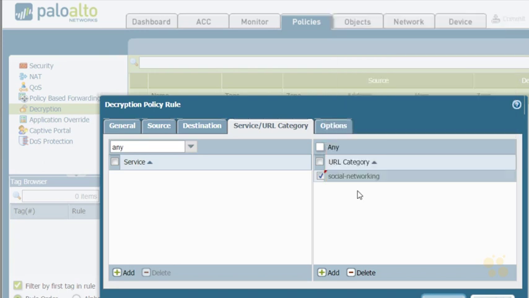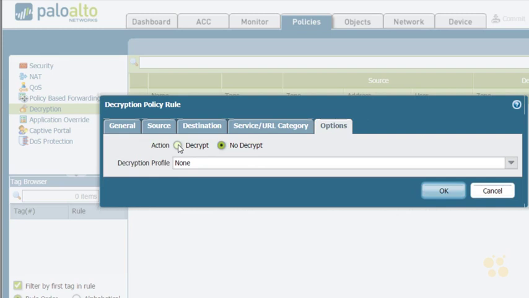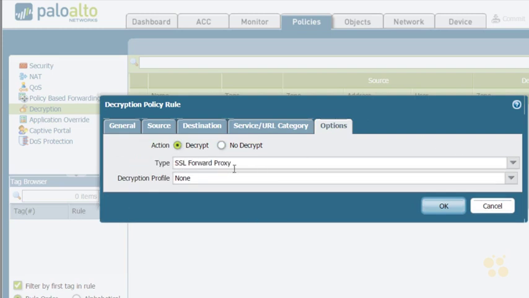So with this policy, with this URL category, we would expect Facebook to be subject to the SSL decryption, and other sites like finance, such as Bank of America or PayPal, they would not be subject to the decryption policy. And then if we take a look at the final tab, which is options, we want to say action decrypt, and we want to specify SSL forward proxy, because we want the firewall to decrypt the SSL session between Bob and the Palo Alto firewall, and then act as a proxy on behalf of Bob out to the final website that Bob was trying to reach.